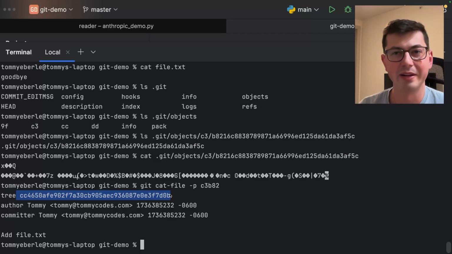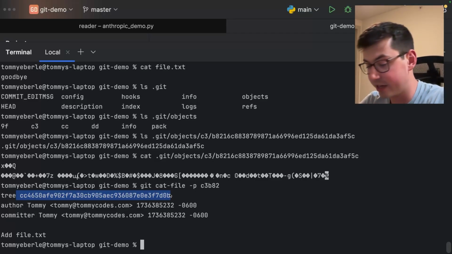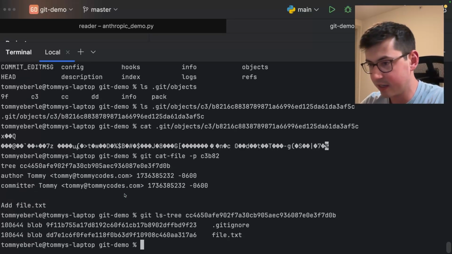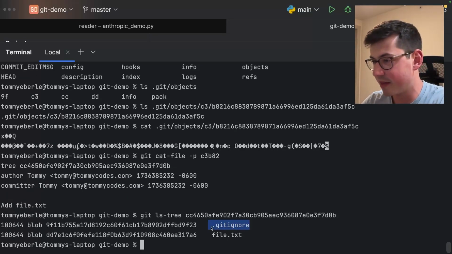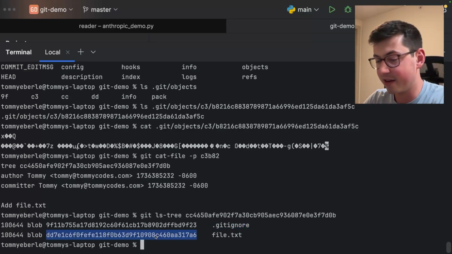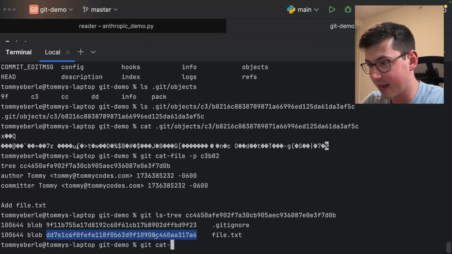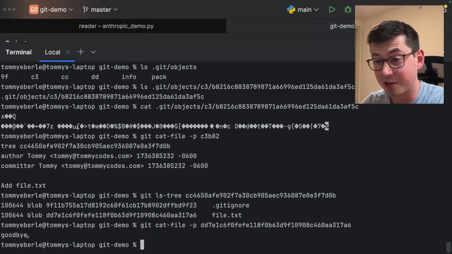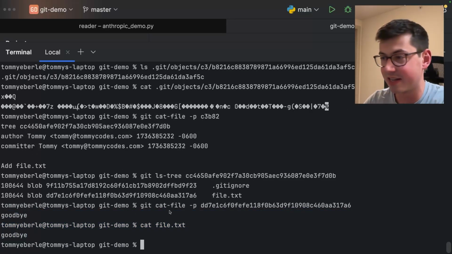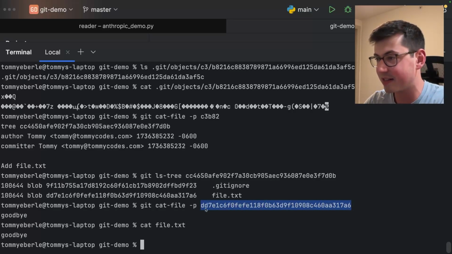So what's going on with this tree thing? What's in a tree? Well, Git does not actually store diffs. Git stores full snapshots of the repository in each commit. And these snapshots are referred to as trees here. And if we look at the tree, which we can do with git ls-tree, and we paste in this hash, we will see some blob objects. And we'll also see that the blob objects have file names. So I have a .gitignore in this commit, and I also have this file.txt. And then if we git cat-file -p the blob, we will actually see the contents of the file. So again, if I cat out file.txt, we'll notice that that's the same. So the contents of file.txt are stored in this blob object, DD7E1.